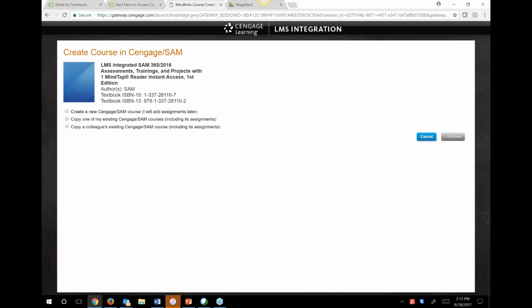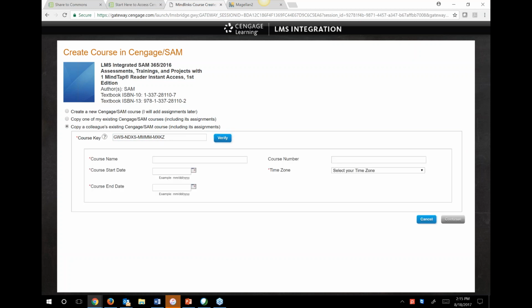So if you can recall, when I was in IvyLearn, I grabbed that course key from out of the instructor resources, and this is where I'm going to enter it. I'm going to enter that course key under this copy from a colleague. I enter in my course key, I click verify. So that course key is extremely important. Be sure to use the course key that's in the instructor resources, because this is going to ensure that you are setting up the correct SAM content.